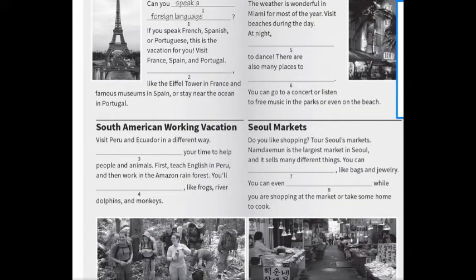Okay, South American working vacations. Visit Peru and Ecuador in a different way. Volunteer your time to help people and animals. First teach English in Peru and then work in the Amazon rainforest.